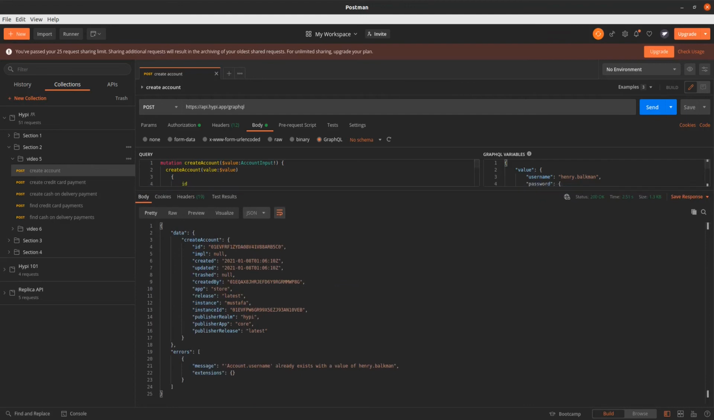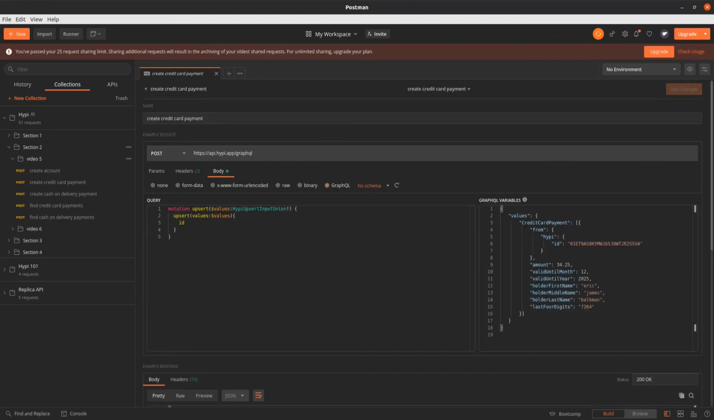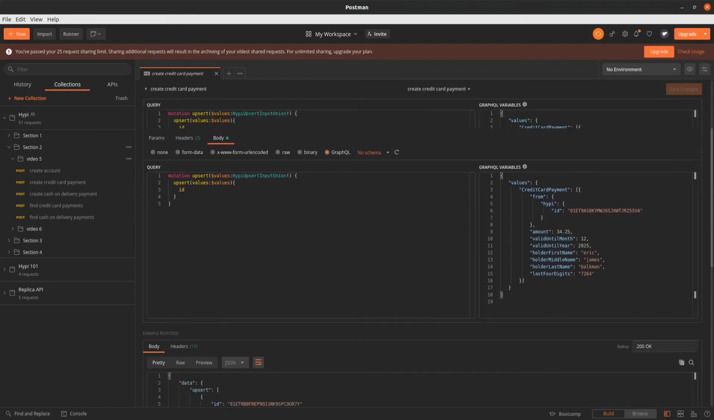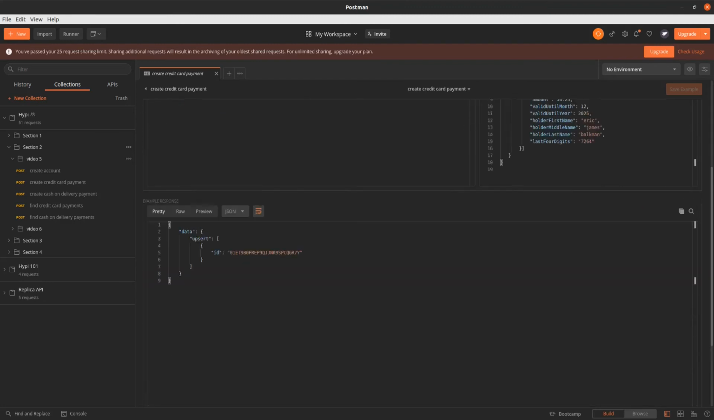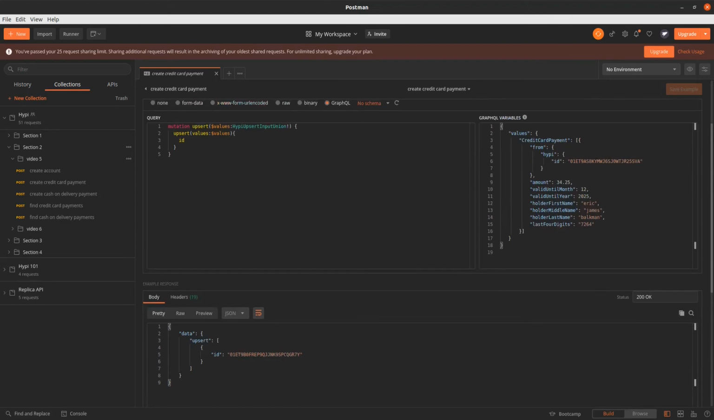Now that you have already mastered abstract queries, let's create two payments, one that is credit card and another one that is cash on delivery. The credit card is created with the following values. Observe here that the from field has only Hypi ID, which is set to the account object that was created in the previous step. It is worth mentioning here the Hypi.impl, which stands for implementation.